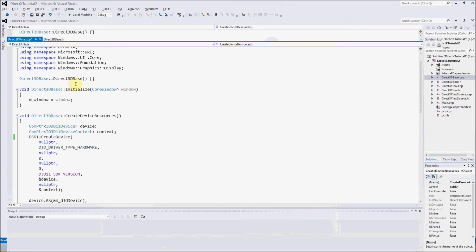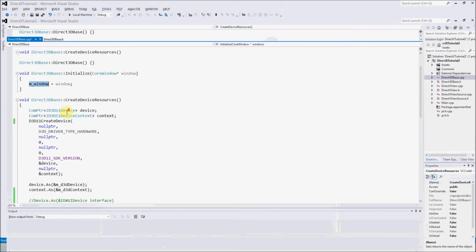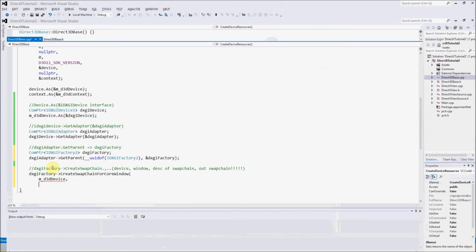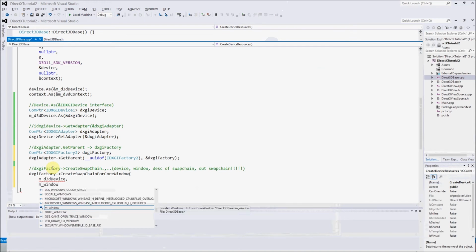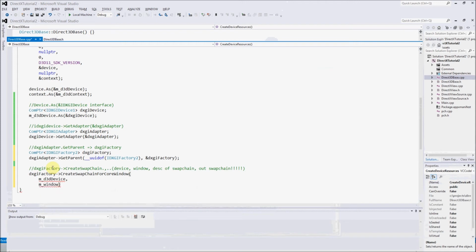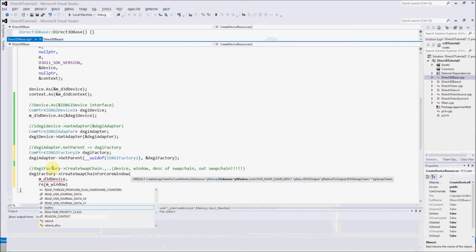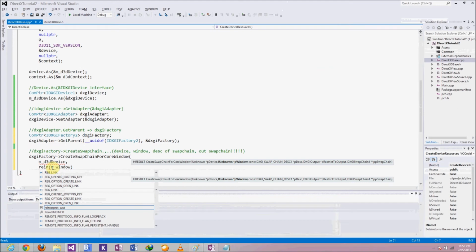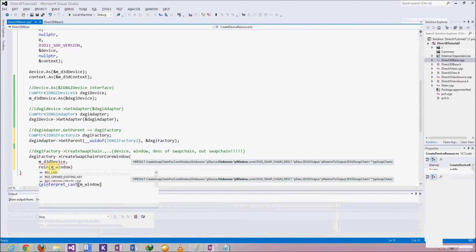The next parameter is the window, which I hope we saved. Yeah, which is m_window. But there's a bit of a problem. We need to cast it to IUnknown. Don't ask me why, it will take a long time to explain, but I'll just cast it. So I'll use reinterpret_cast m_window.